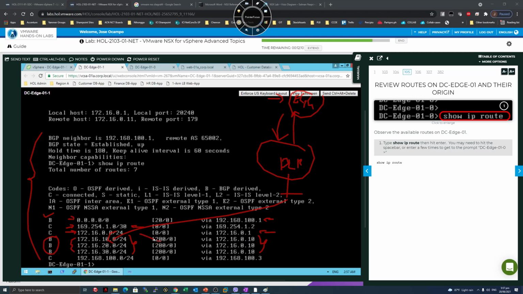And this is IBGP because it's showing an AD of 200. Okay, this is showing 20 because this is learned from an external BGP peering, and this is IBGP, this is EBGP. All right, so if you know BGP well, you'll be able to understand why it's different numbers.